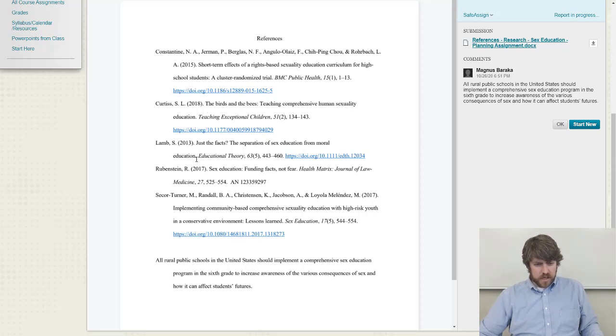Just fast, sex education, sexuality education, high-risk youth, lessons. Okay, so it looks like sex education. So what do they say about sex education? All rural public schools in the United States should implement, it's very specific, a comprehensive sex education program. So all of them should do that in the 6th grade. That's pretty early. To increase awareness of the various consequences of sex, how it can affect students' futures. I'm assuming that means in order to reduce teen pregnancy as well, because you see the consequences, that's one of the things you're going to do.